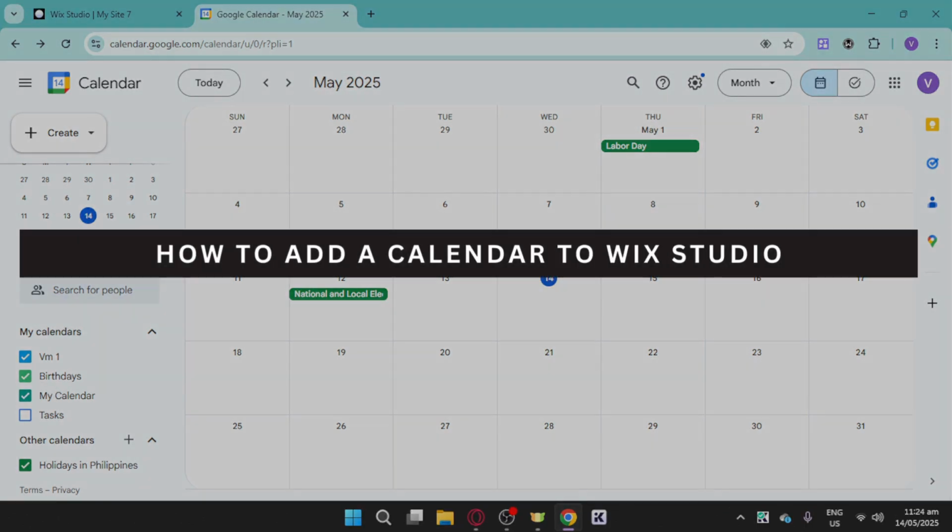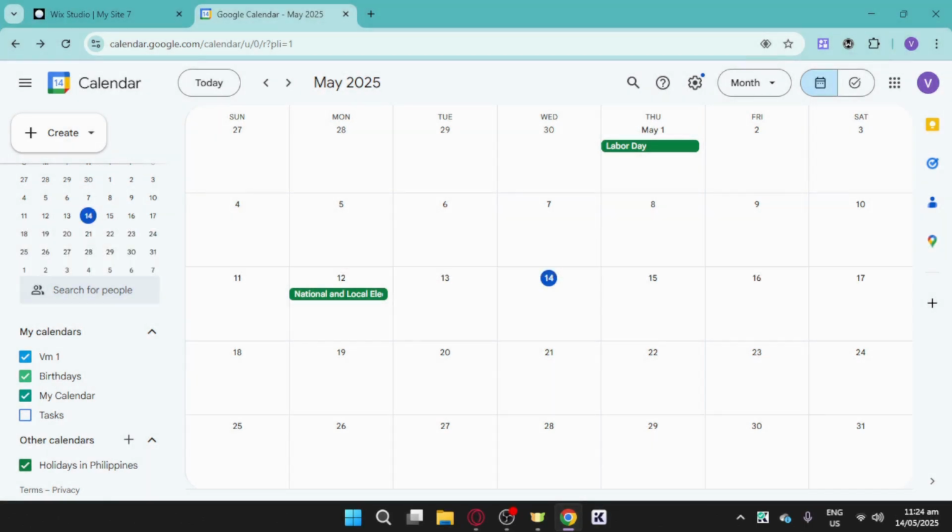How to add a calendar to Wix. So I have in here my Google Calendar. If you want to add your Google Calendar to your Wix website, you can head over and then just go to calendar.google.com and you can see in here your calendar.